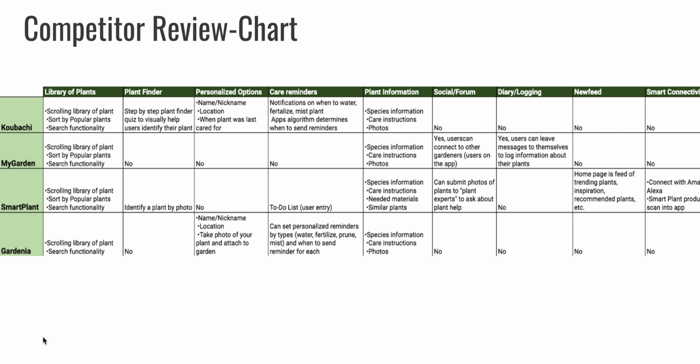I put all of the features on a competitor review matrix here. So the first line is Koubachi, the app that I am redesigning, and then the other 3 here. So I can go through and see what each of these are and how robust each of the features are. So Koubachi does not have social, a diary logging feature, a newsfeed, or smart connectivity, but it has Plant Finder and a couple others do not have Plant Finder. It has more personalization options, so I can see what other apps are doing comparatively to Koubachi.